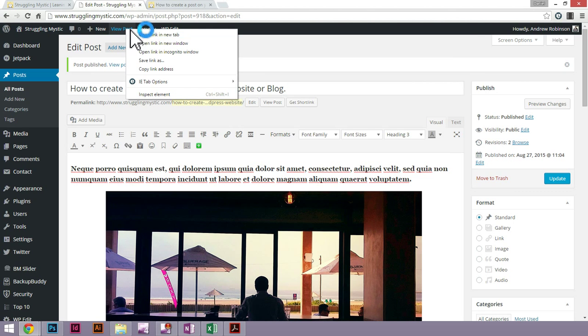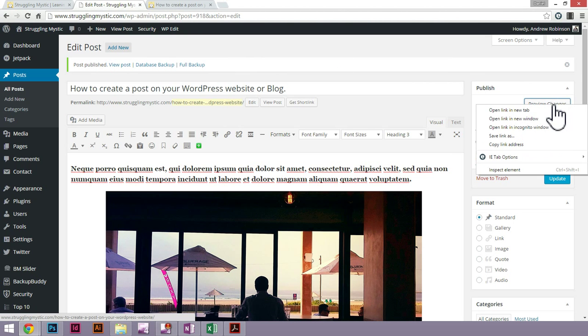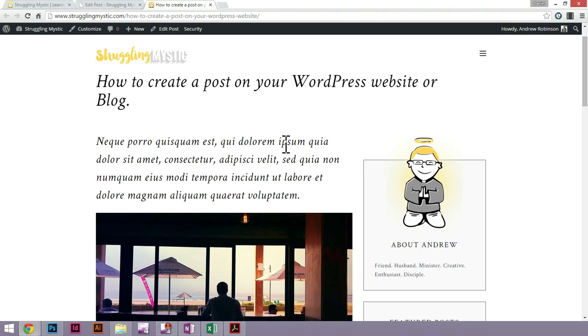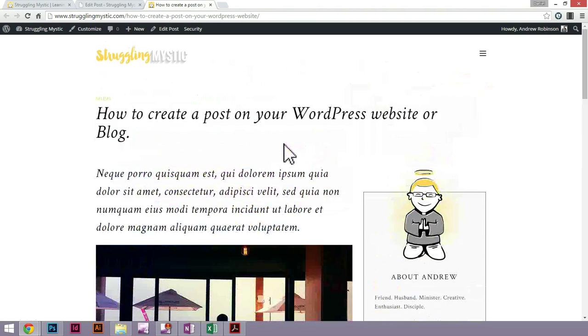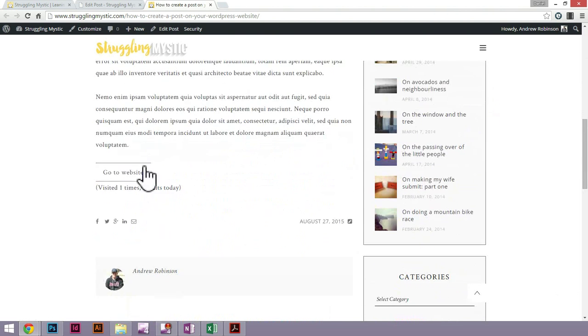So I'll just right click on view post, or you can also right click here and preview changes. I'm just going to do that one at the top there. Okay, so there's our post. Here are our two paragraphs and also our go to website button. If we click on this button, it's going to take us back to our home page.